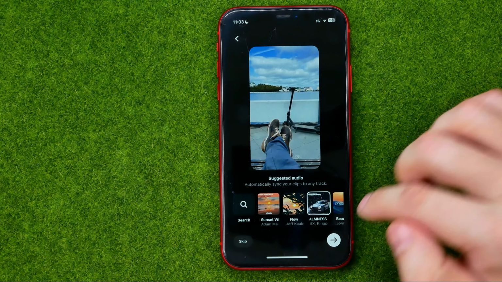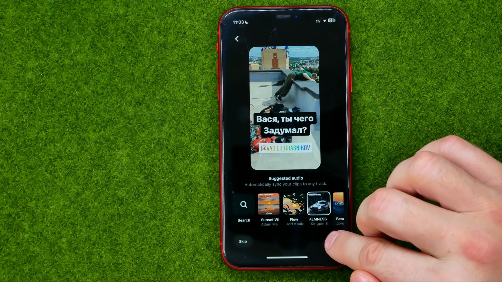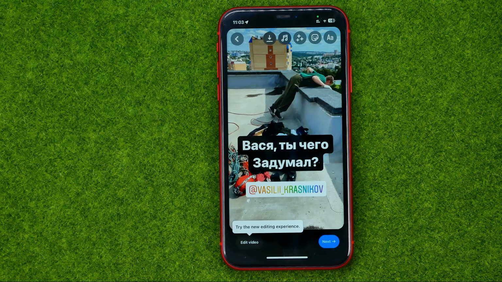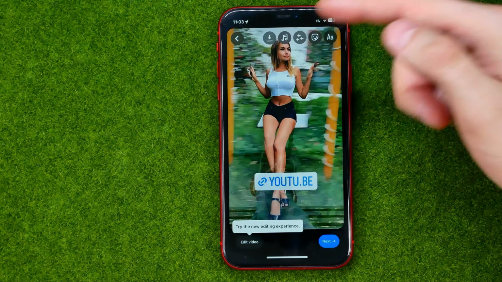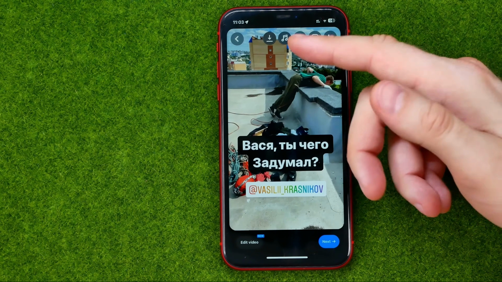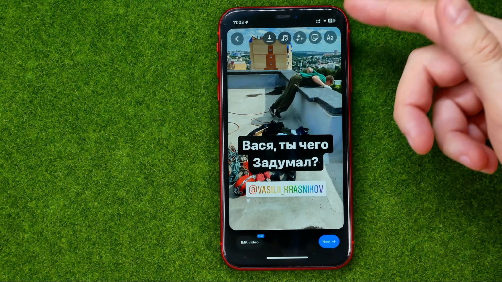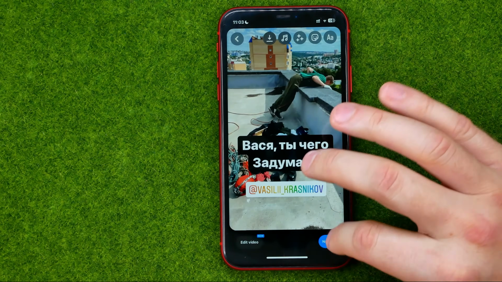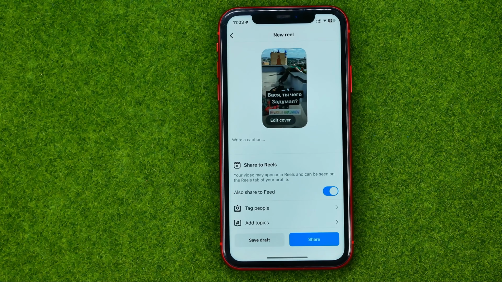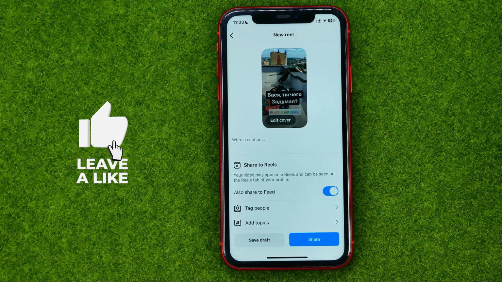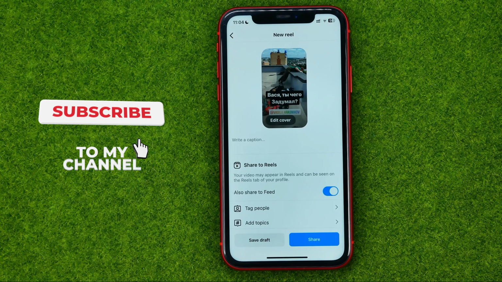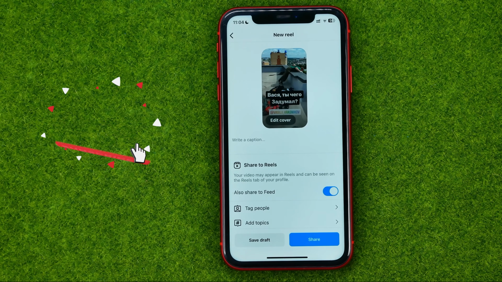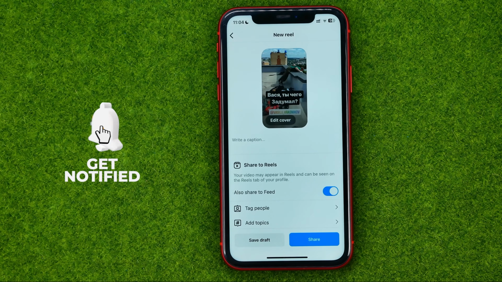And once we've selected a song, we can hit the arrow to continue editing that reel, and then we can change music, we can add some effects, some stickers, some text over that reel, and once we're done with that, we can hit next and then share this reel with our followers. That's how you can easily convert a highlight into a reel.